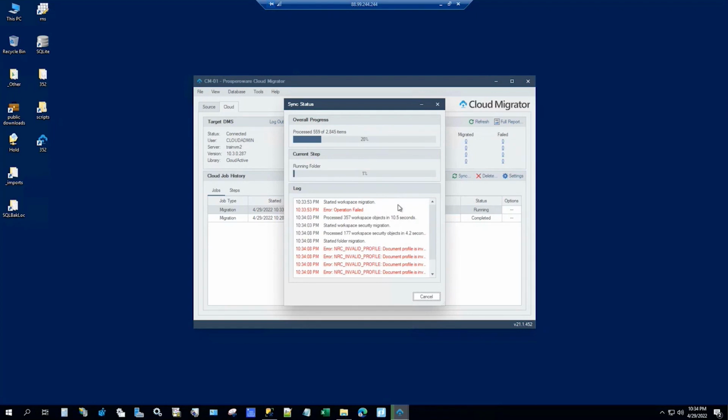And again, this one's still running. Oh, what is it running? Yeah, folders. Invalid profile. So when I go into the steps, it's going to identify each of the items. They're probably going to be similar, or they may be similar. And I'll be able to identify them and go back into the source and fix them. Resync to staging, and then resync to cloud.